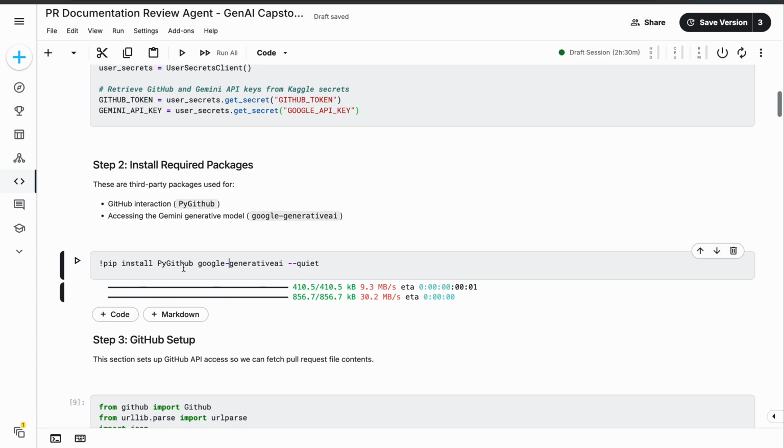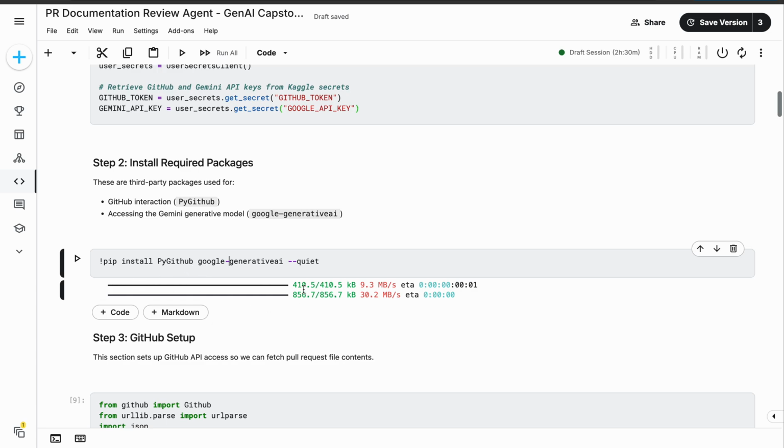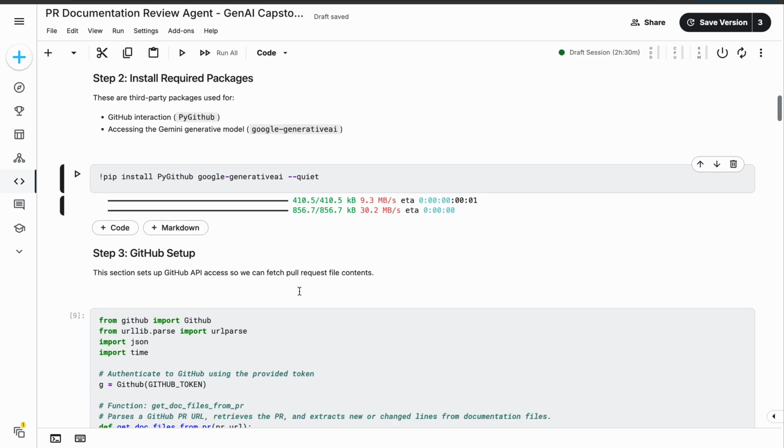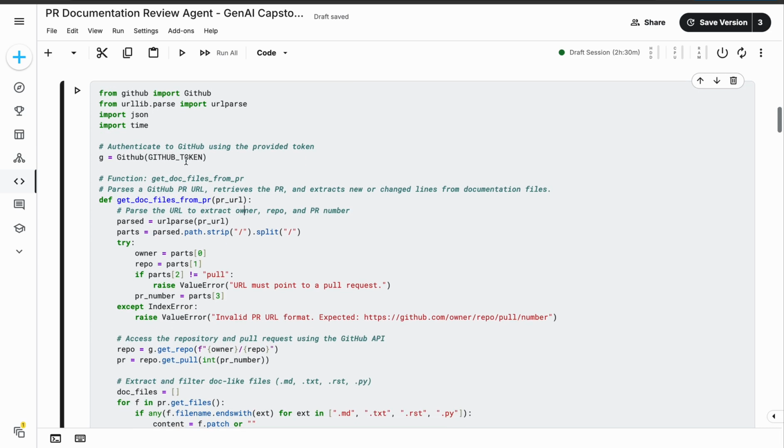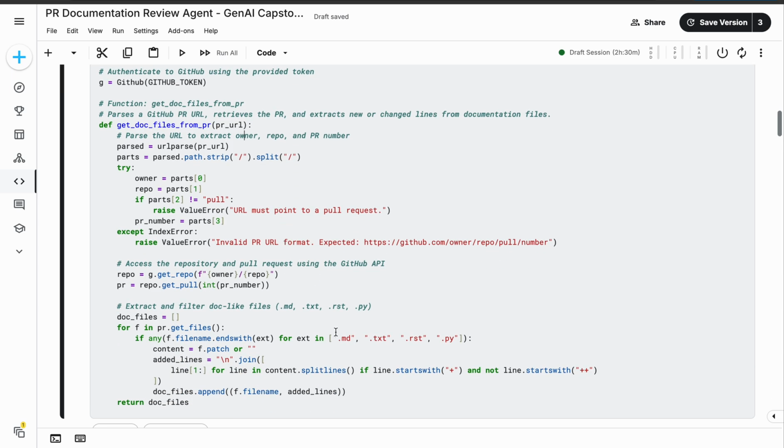Then you would want to install the necessary libraries. What we are using is PyGithub for interacting with GitHub and Google Generative AI. I'm not going to run it right now because they are already installed packages and it takes a little bit of time. Now you create this particular cell, get docs files from PR. Basically, it takes your PR URL and obtains all the files ending with .md, .txt, .rst, or .py, and if there is any kind of documentation in those files, this section is going to work on that. So all in all, you just get all the documentation from the one URL that you have for the PR.